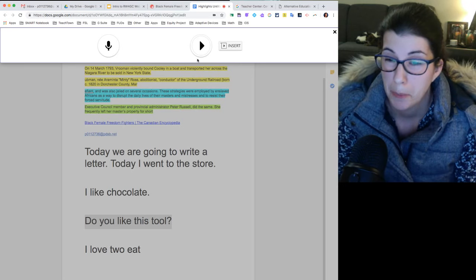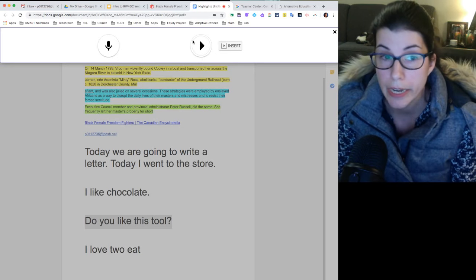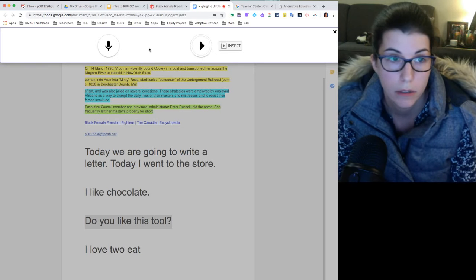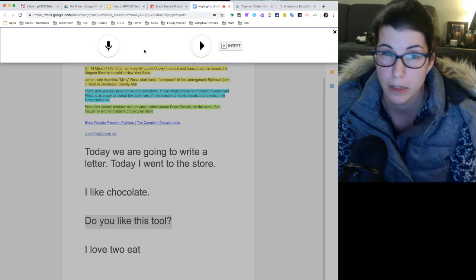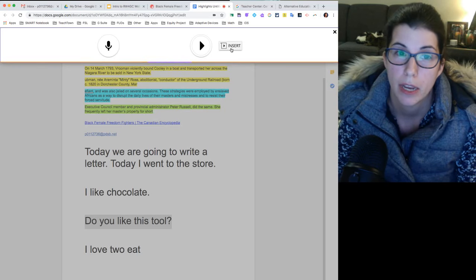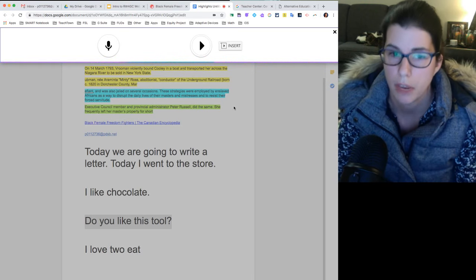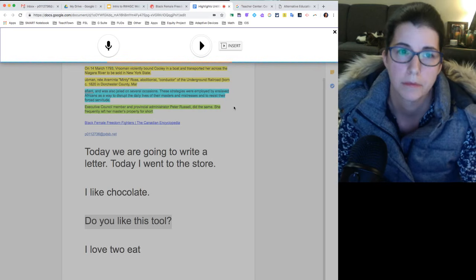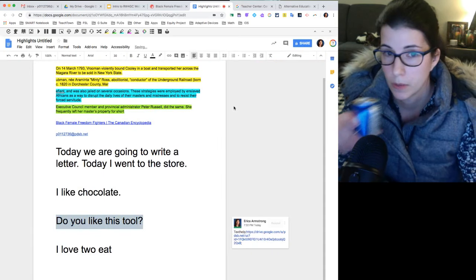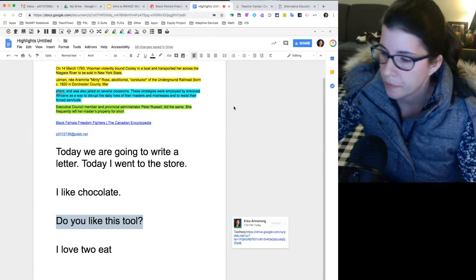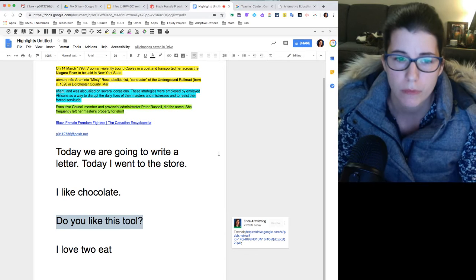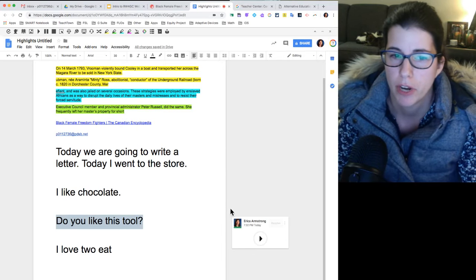I could then play it back to hear it again and see if it's what I want. I could re-record it if it wasn't great. And then when I'm ready, I hit insert. You do have to be patient because it's saving that file, uploading that file and whatnot. It's not instant. It takes a moment. All right, there it goes. And you'll see it now shows up over here on the right as if it were a comment.